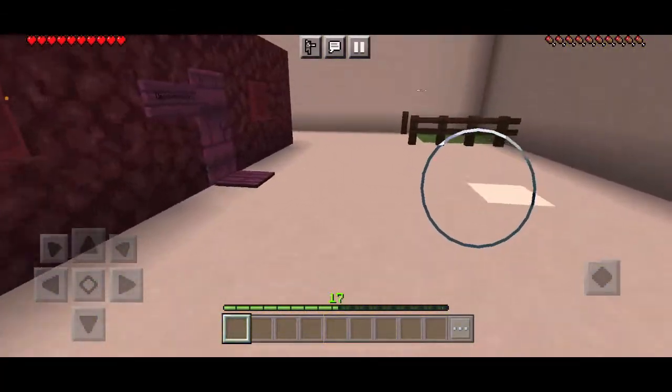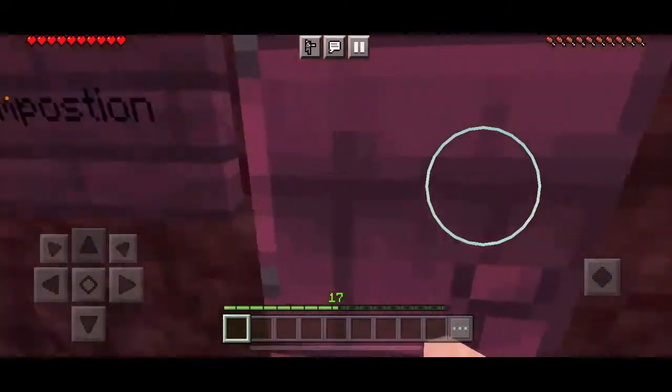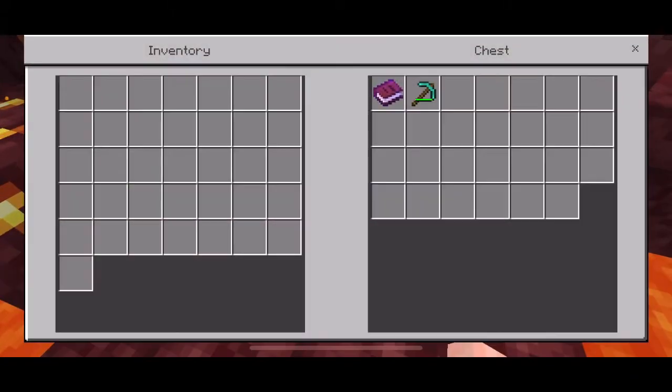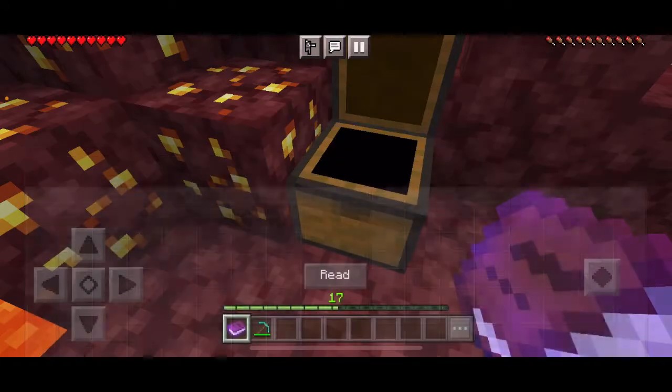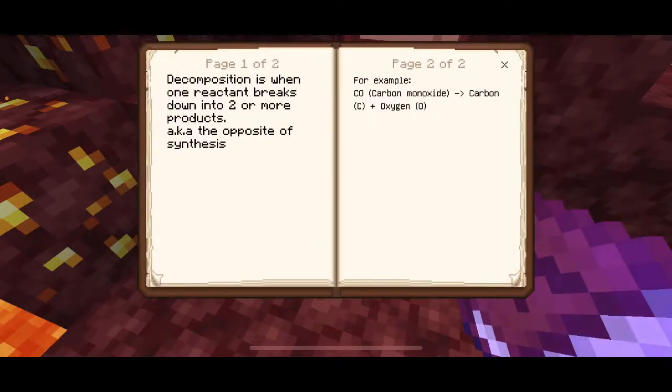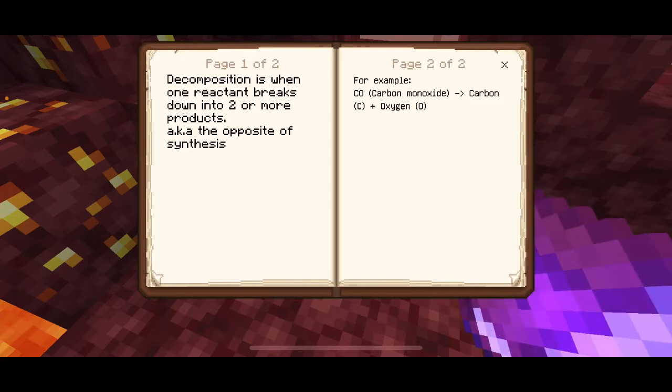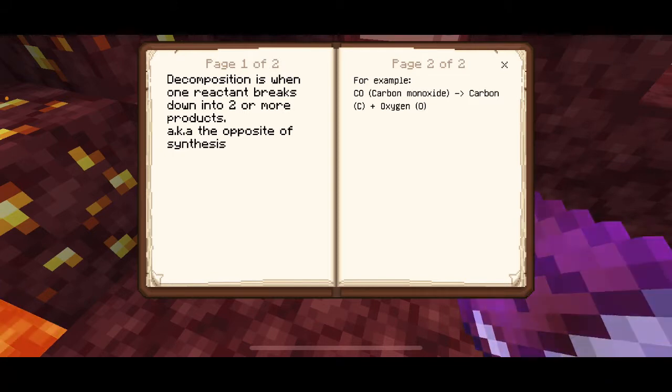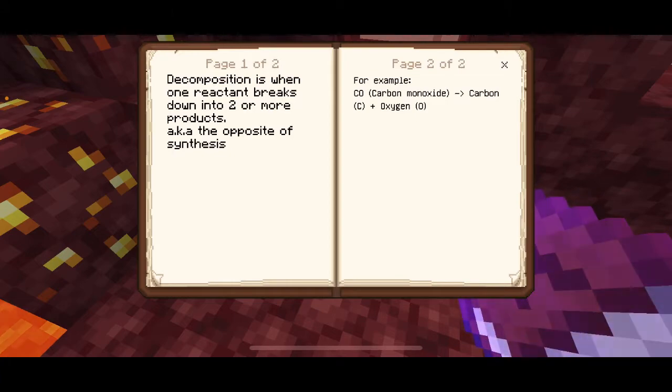Next, we're going to do decomposition. Grab these. So decomposition is when one reactant breaks down into two or more products, aka the opposite of synthesis. For example, carbon monoxide broken down is carbon plus oxygen.